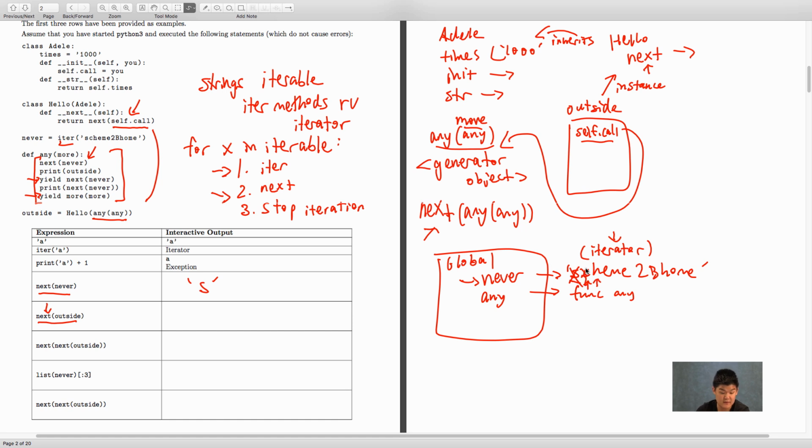But we're going to print outside. So we look for our outside. There is an outside in our global frame. I forgot to write that. Outside actually points to this instance right here. But now we say print outside. So remember that print, I'll write it here, calls the double underscore str. So we're going to print outside, which is an instance of our hello class.